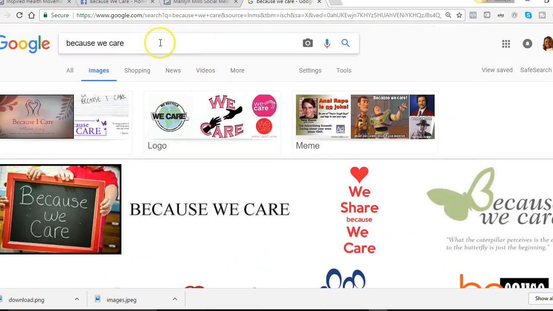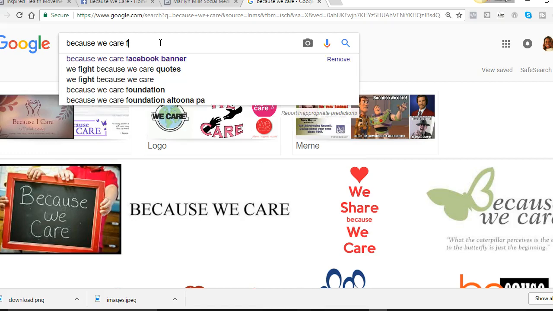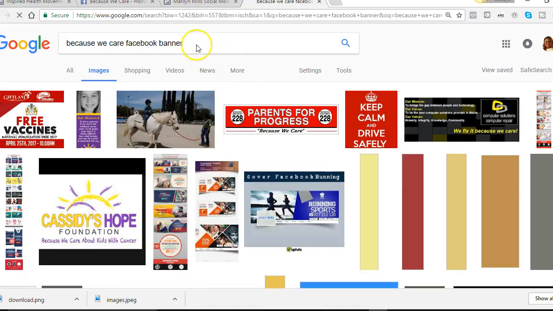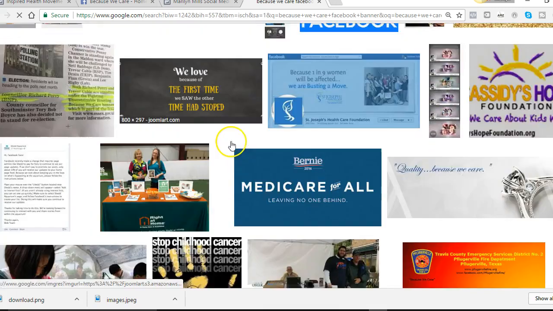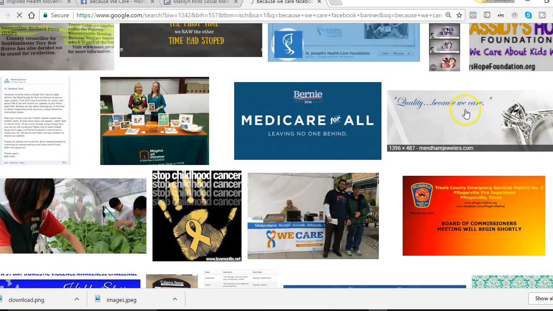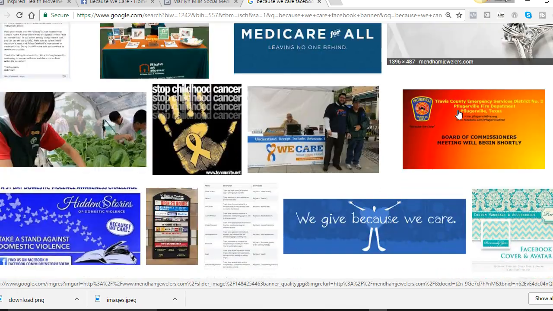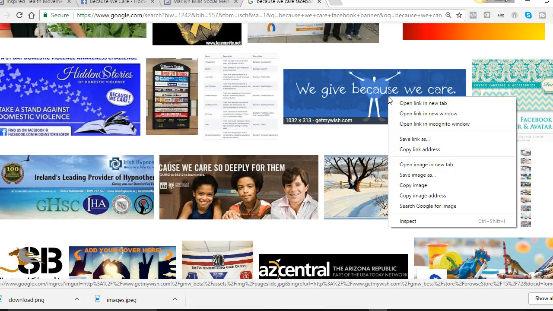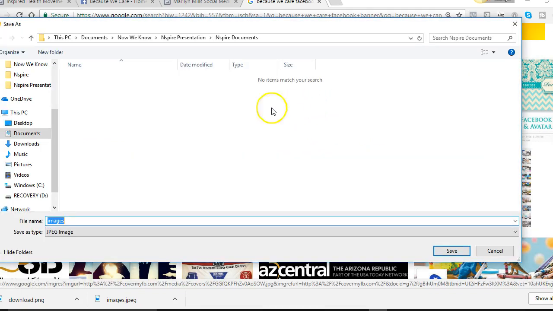Now I know I'm going to need a banner, and I'm going to add Facebook banner so that I get the right sized image. Okay, so I'm just going to say these banners are really not Medicare. Because We Care. Alright, quality. This is geared towards jewelry. You want something Because We Care. This image here would actually be something that we could use. And I'm going to save this one to my folder.